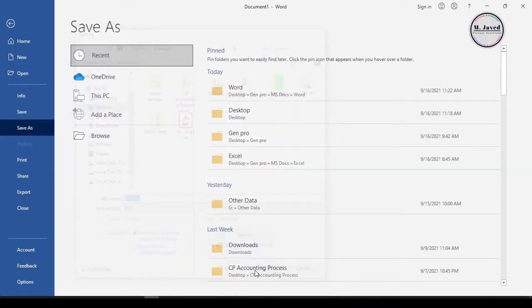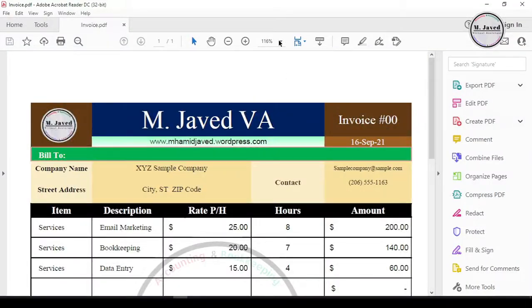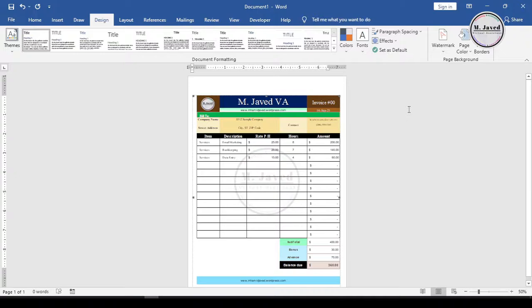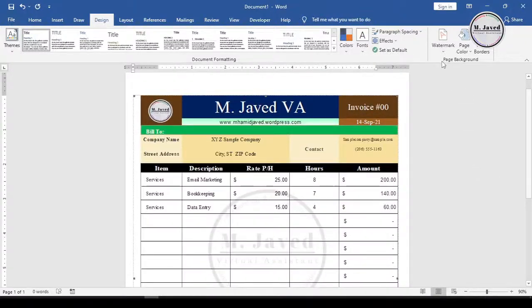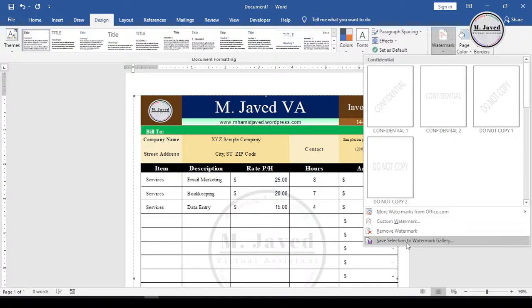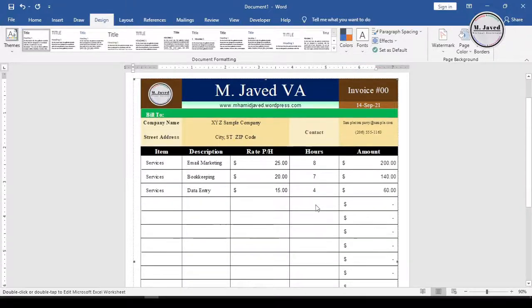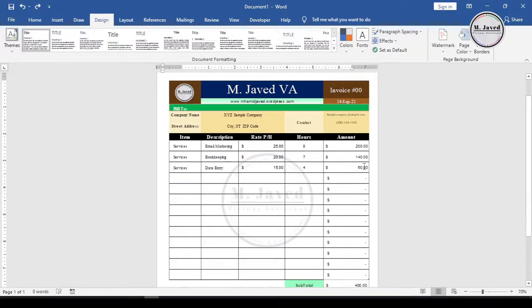And when you save it as a PDF file, it will open automatically, and this is how the invoice will look like in the PDF file. And if you don't want to add a watermark in your Word file, you can remove it by selecting the Remove Watermark option. And this is how you can insert your logo as a watermark in an MS Word document.